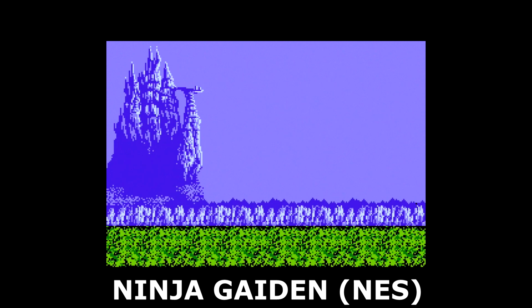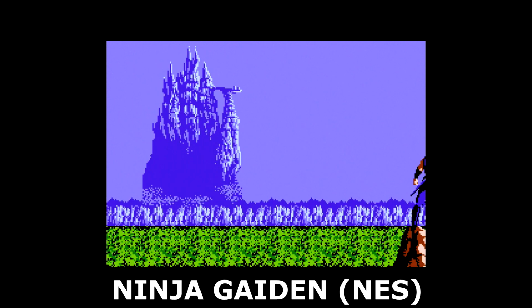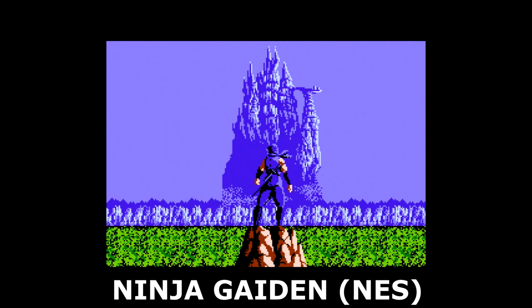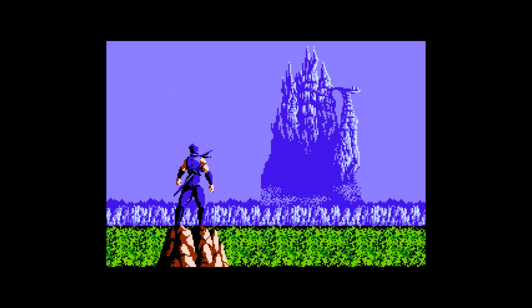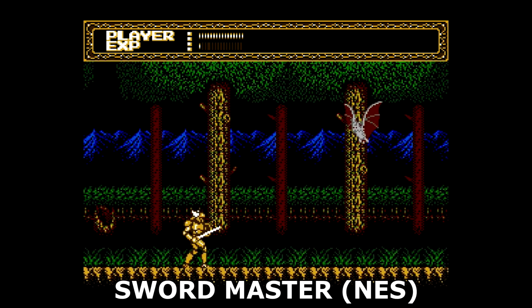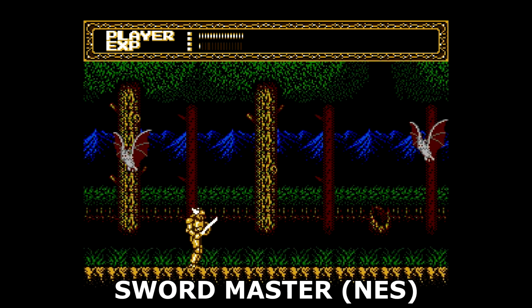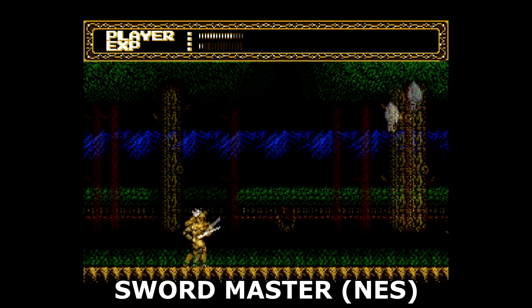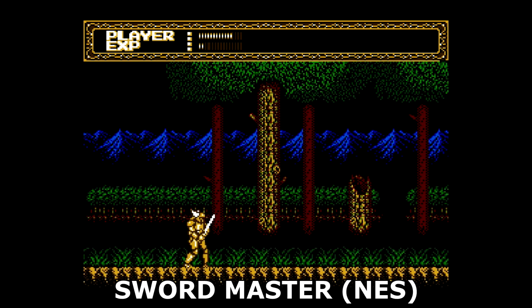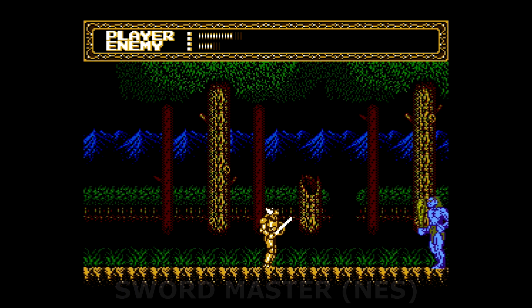The NES did things like this in a number of titles, including the Ninja Gaidens. Hell, who doesn't remember seeing that castle scene? If you really wanted to see some parallax on the NES though, you had to play Swordmaster, one of the most visually pleasing titles on the platform. Just check out that separation in layers. That's not just some clouds at the top of the screen. That genuinely looks like the old NES could do that in hardware.